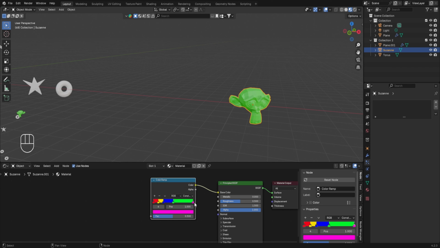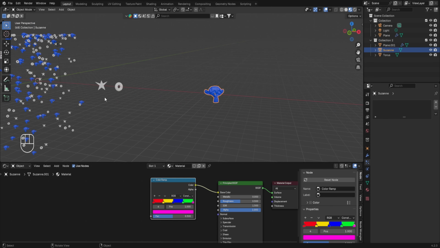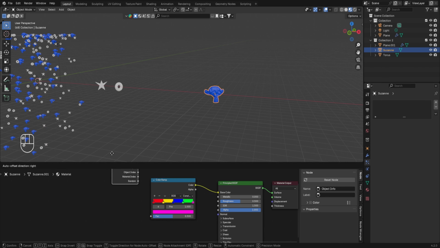Now to make all these pointers evenly distributed, click on this icon and from here select distribute stops evenly. And right now all of these particles are having only the blue color, and that's because to give them some random colors, we need to use the object info node. So press Shift plus A, go to input and select the object info node. We'll place it over here.